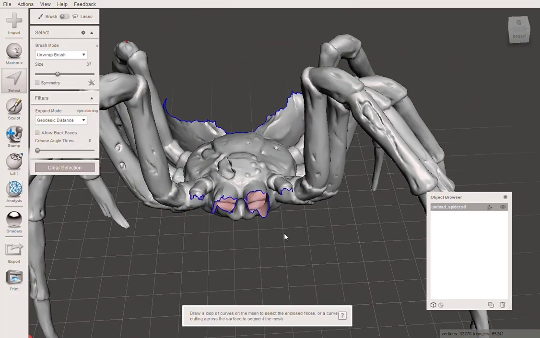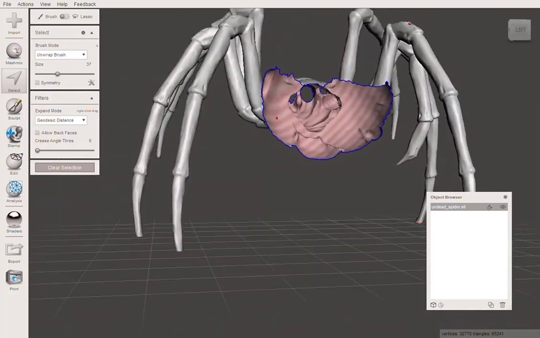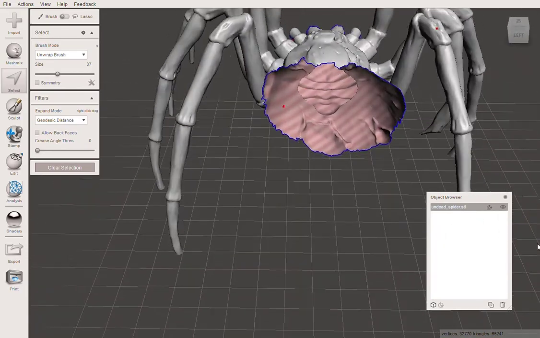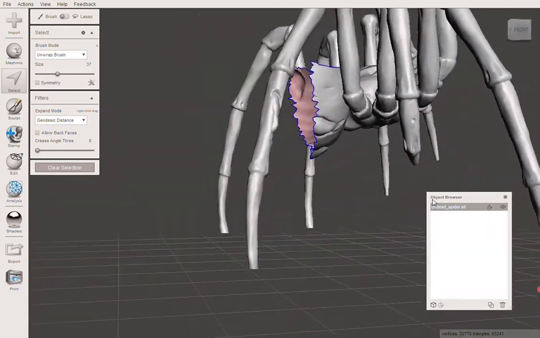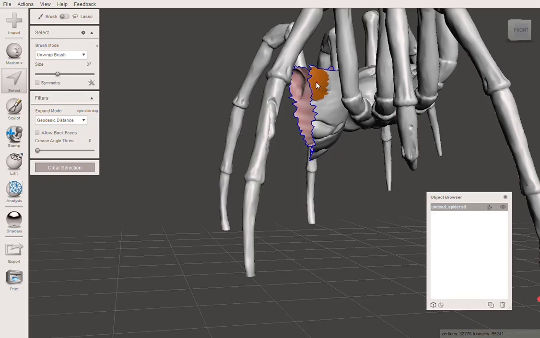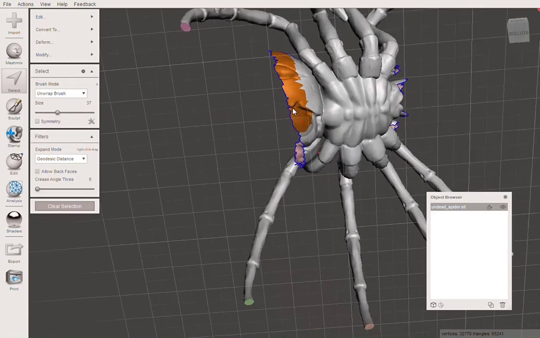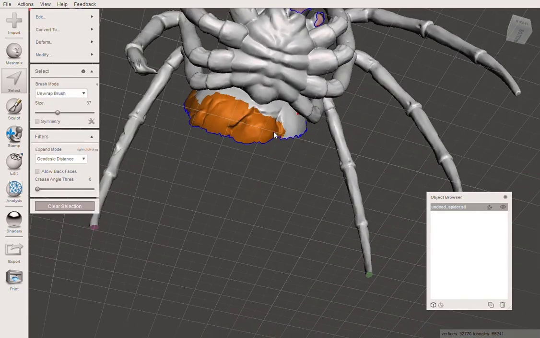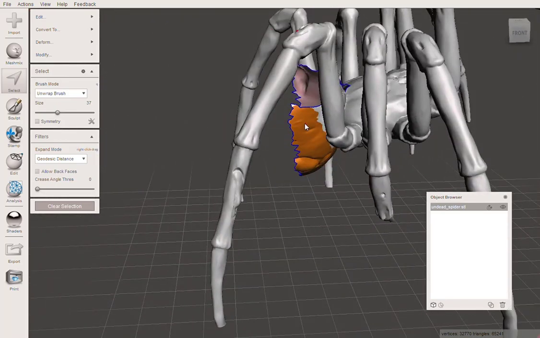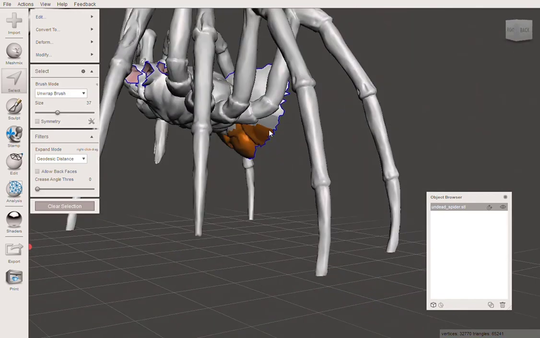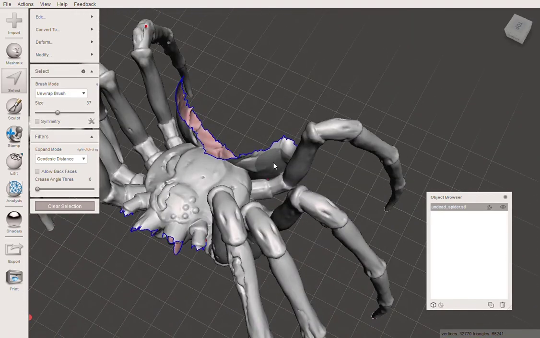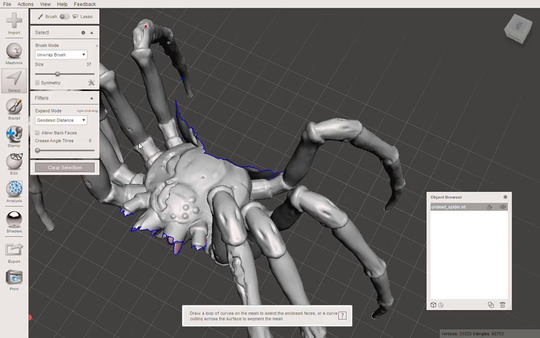So I'm going to delete that. And you don't necessarily need to hit delete. There are other options, and I'll show you that on the next model. So I'm going to get rid of the abdomen here. Try not to get too far. And before I get too far, I'm going to go ahead and hit delete, and then I can see what's left.